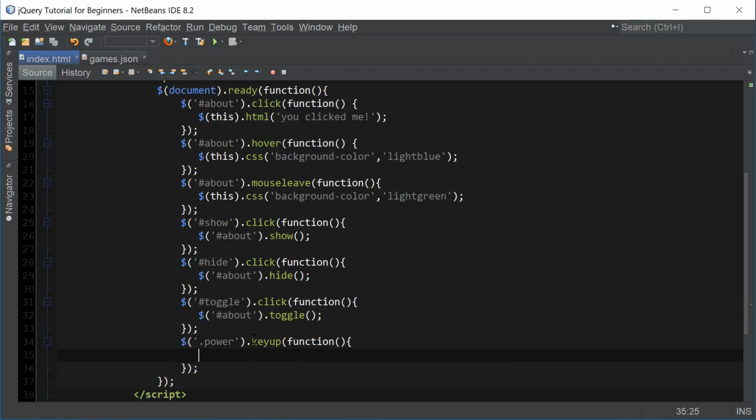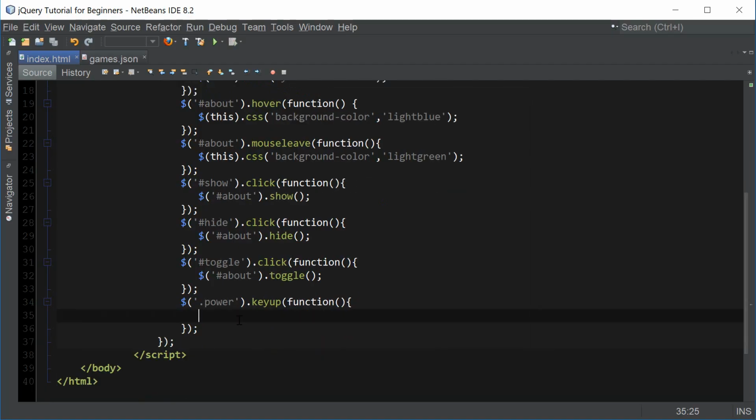And so now that we're inside of our text box, we have selected power, text box, and we're accessing the key up property, which is when the user is typing inside of the text box. We are now ready to select our about div and set whatever text that the user is typing to the same value as the text inside the power.